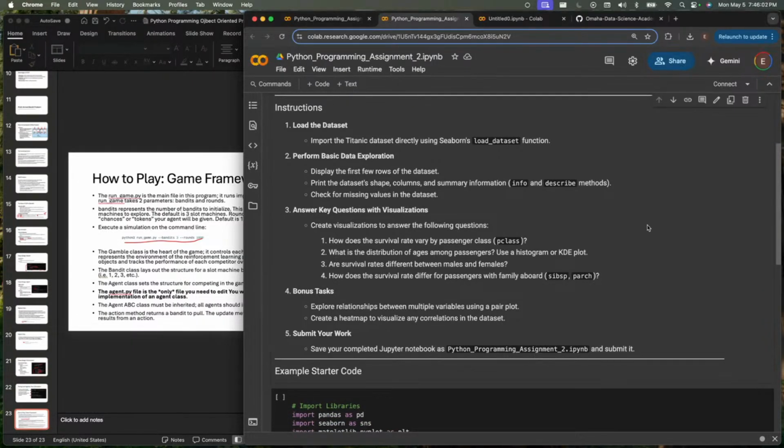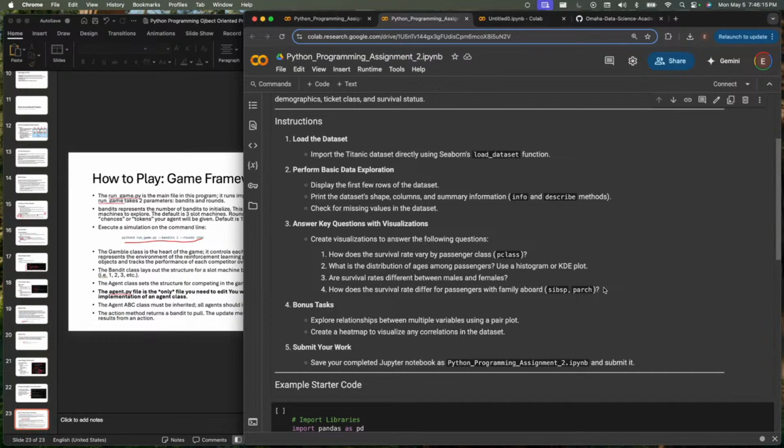As a bonus task, you can explore multiple relationships between these variables or create a heat map. And then finally, submit your work following those steps. So this is your goal. This is your directive. You want to get to answering these questions.